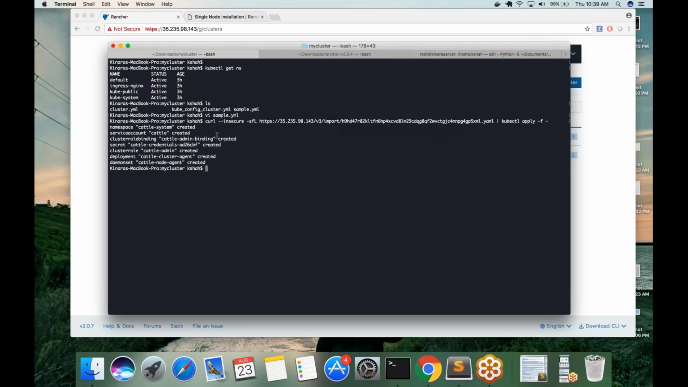So here you can see that a few things happen. A cattle namespace got created. For any cluster that is going to be a part of Rancher, it's going to have a namespace called cattle-system. It also set up a service account, a role binding, secrets, deployment, and basically all the different resources that Rancher needs to manage this cluster. So the main thing that we can look at is that the namespace cattle-system got created. And what all is there in this particular namespace?